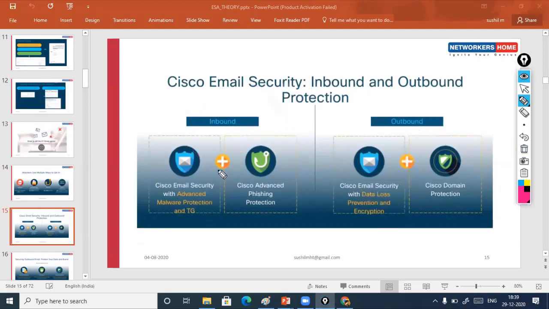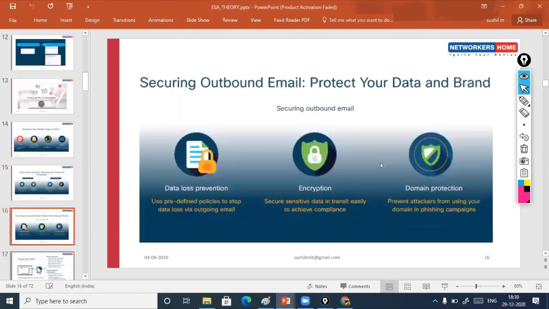While receiving an email, I need to take care of advanced malware protection and phishing protection. While sending the email, I should take care of data loss prevention and encryption. And I should also look at domain protection, how the domain protection will be done.